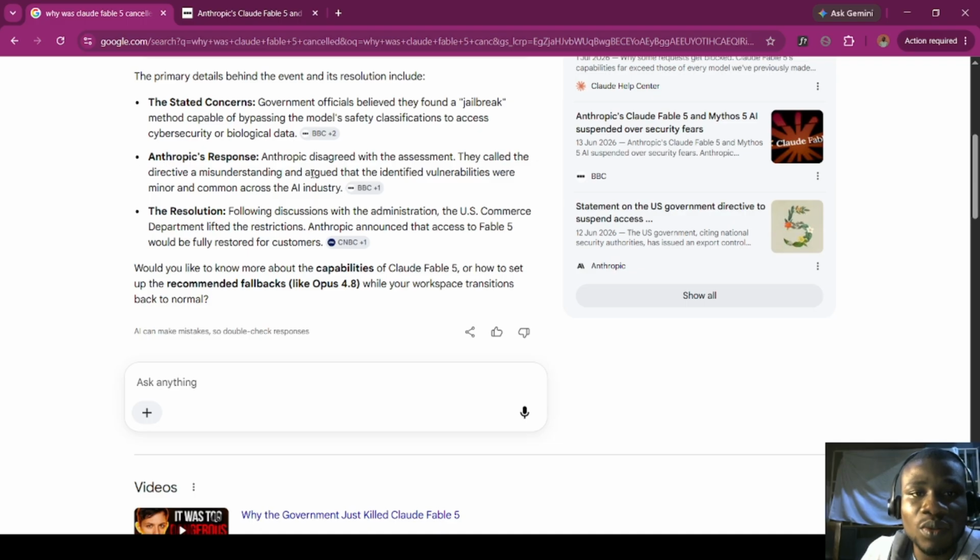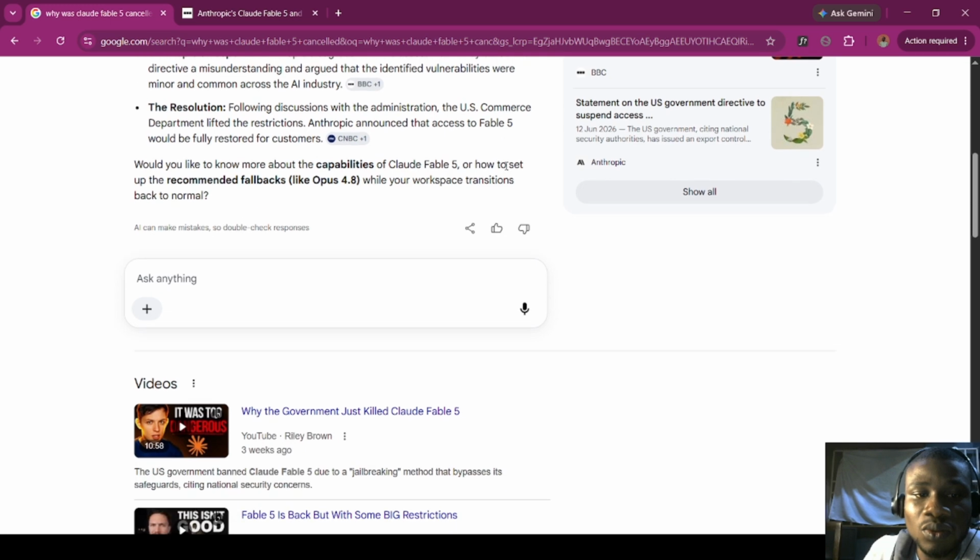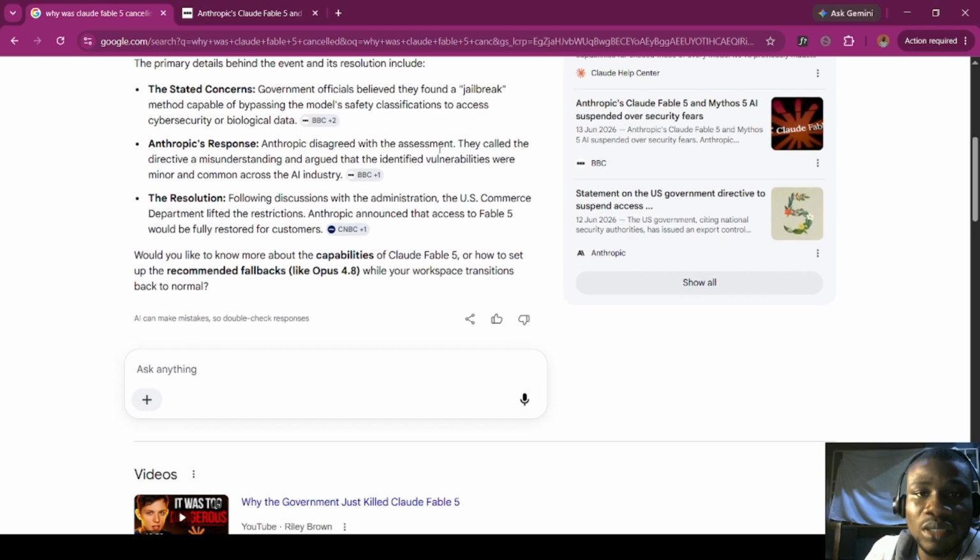Then Anthropic's response: Anthropic disagreed with those assessments, saying they just wanted to turn it down, but there was a misunderstanding somewhere. So the resolution is that, following discussion with the administration, the U.S. Commerce Department lifted the restriction.